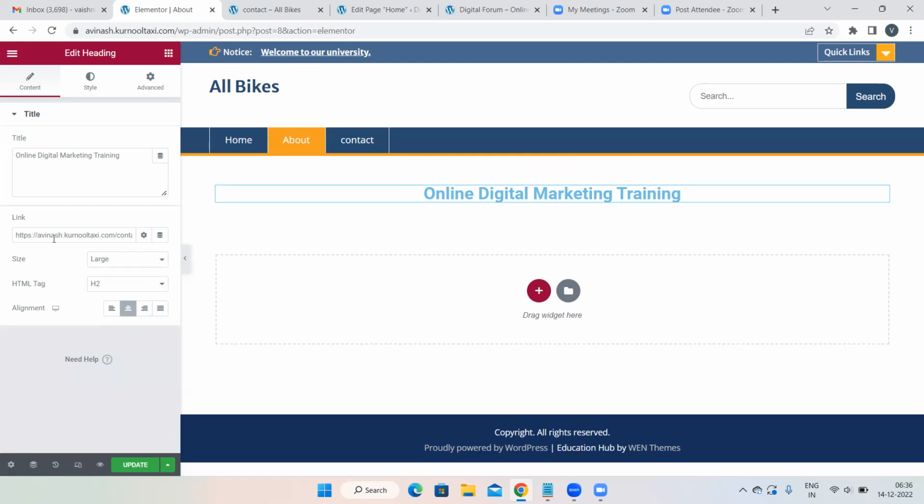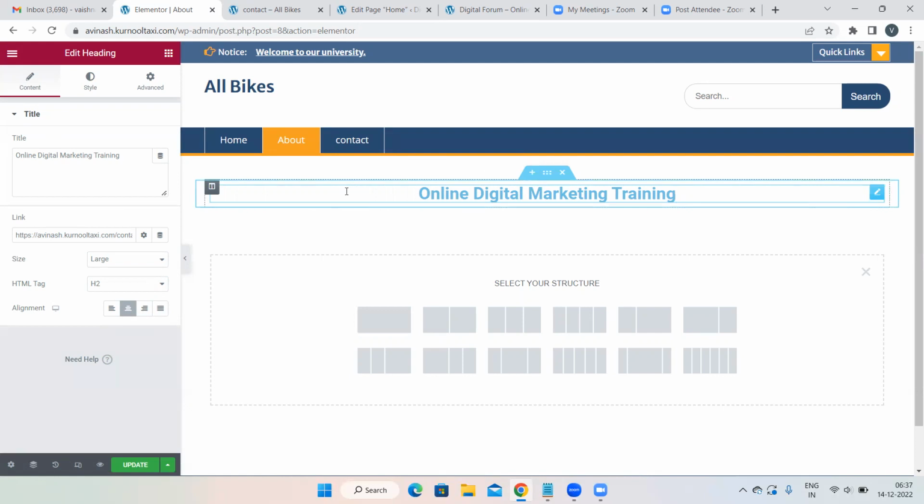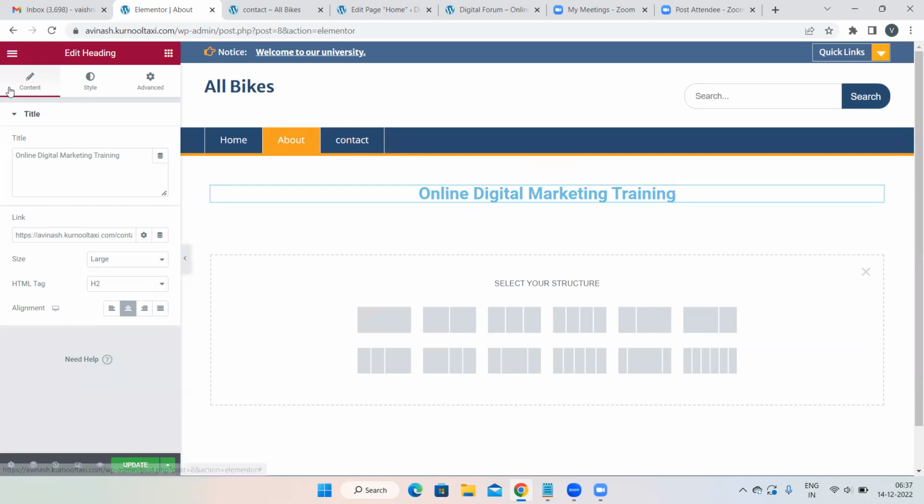Is the content part clear, Ravi? How did I add the text over there? How did I select the structure? Selecting the structure, you already know it. Just click on plus symbol, then select the structure. After selecting the structure, either click over on that particular structure or click on 9 dots over here. Wherever you would like to click over there. Then content, style, and advanced. Three things are going to appear to you.